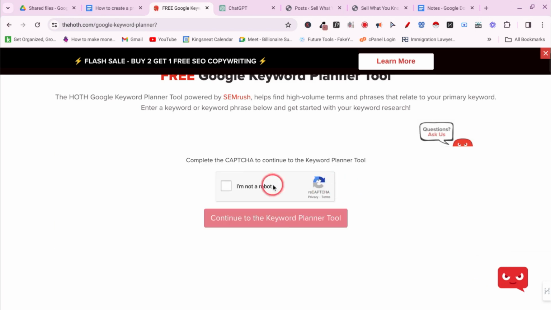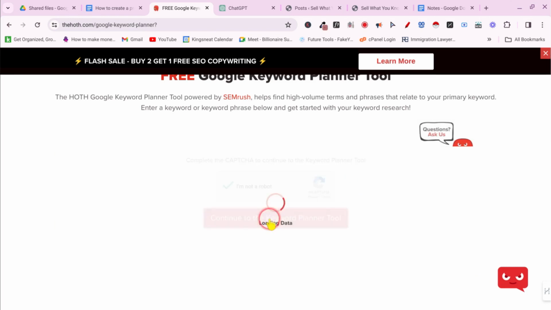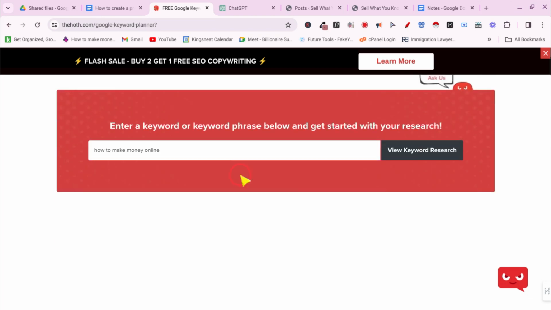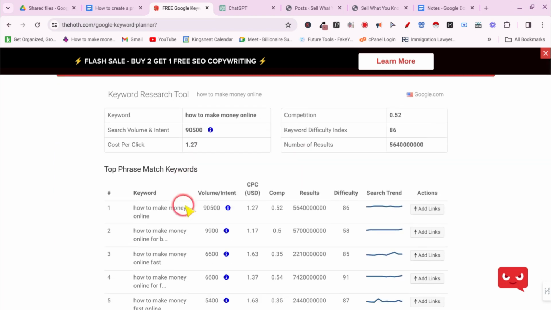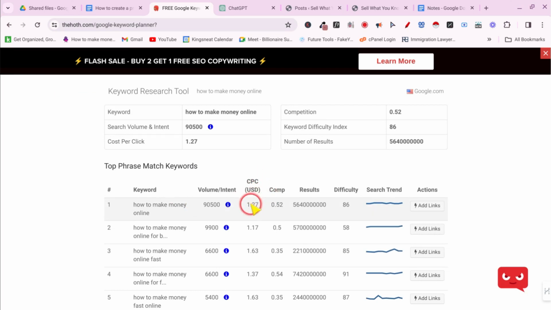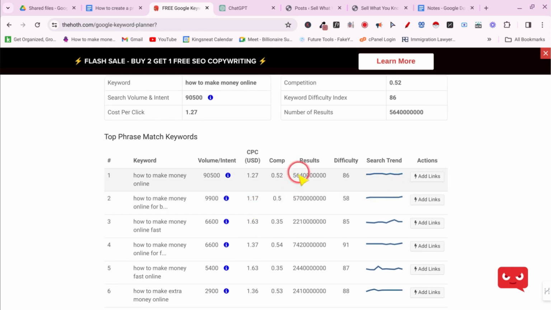Plus, when you do a search on keyword planner on the Hoth, you're going to find that there is a CPC, which is a cost per click. So every click for this particular keyword will cost you about $1.27. That tells you keywords are equal to money. So when writing, you've got to look for keywords that have less competition. For example, this is 0.52, 1 being very high, okay?